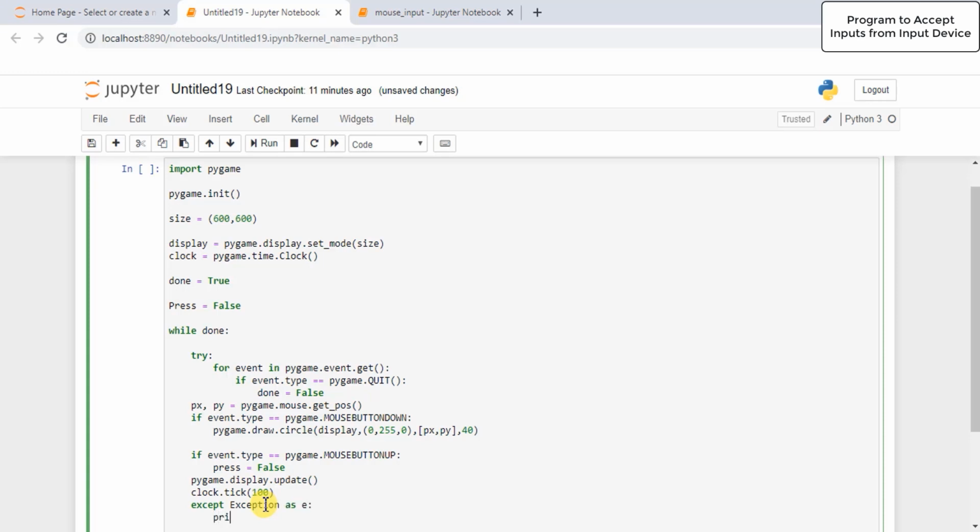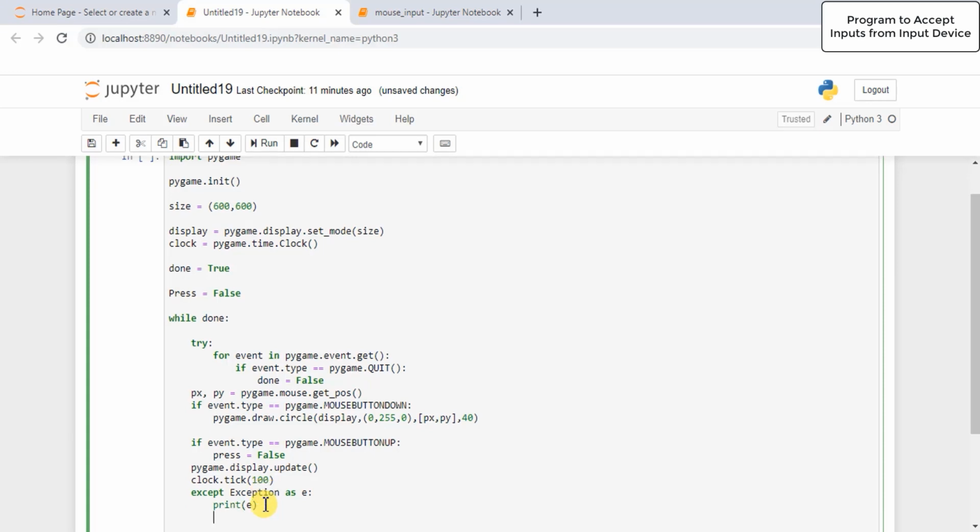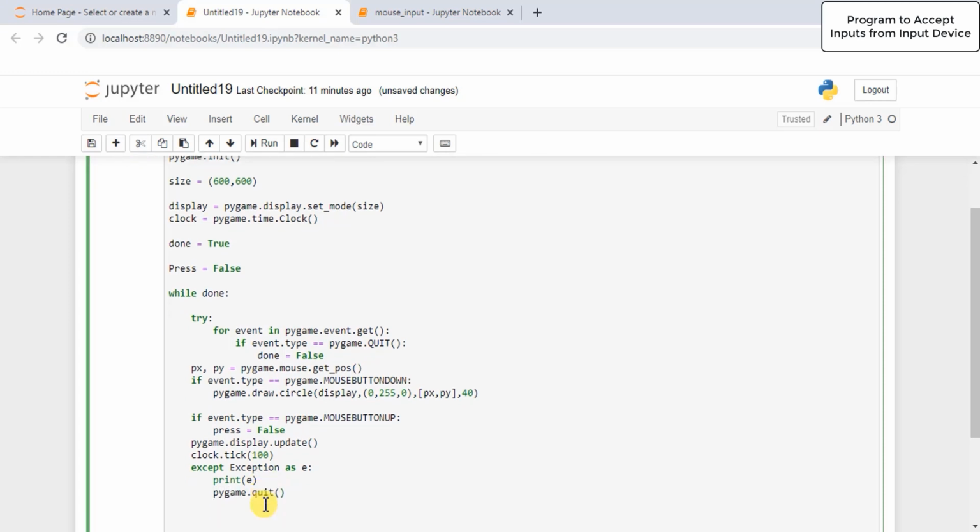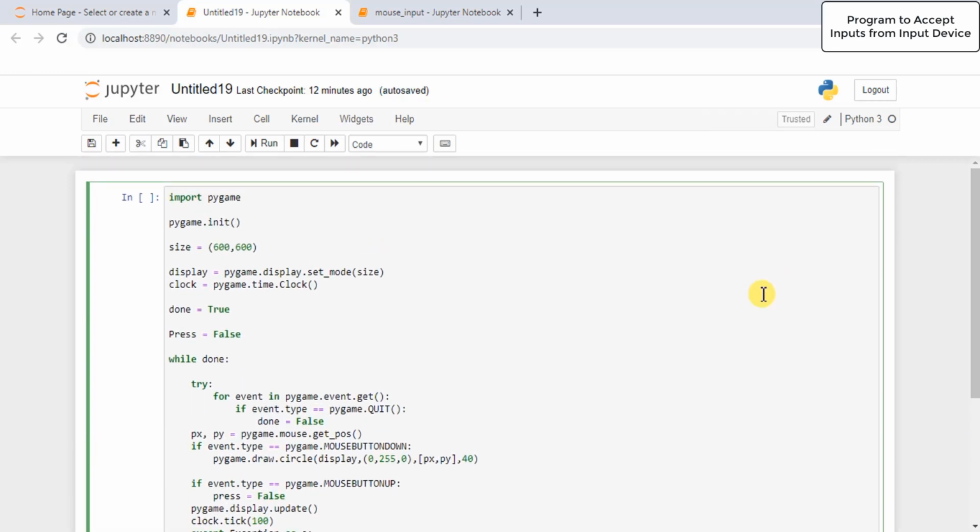Now we are gonna print whatever the exceptions are thrown, and also we are gonna quit the game in case there are certain exceptions. And finally we are going to write the quit, which quits the entire program, and pygame.quit just uninitializes all the initialized modules, and this quit actually exits the program. So let's run this code.